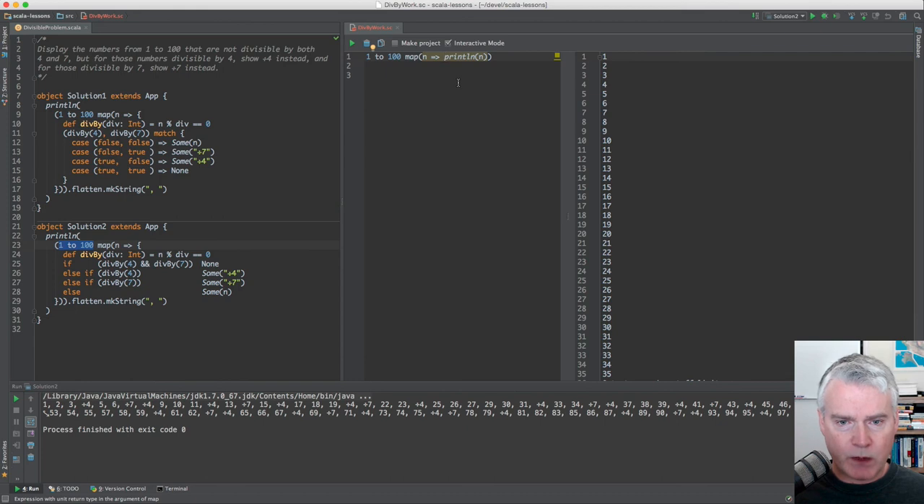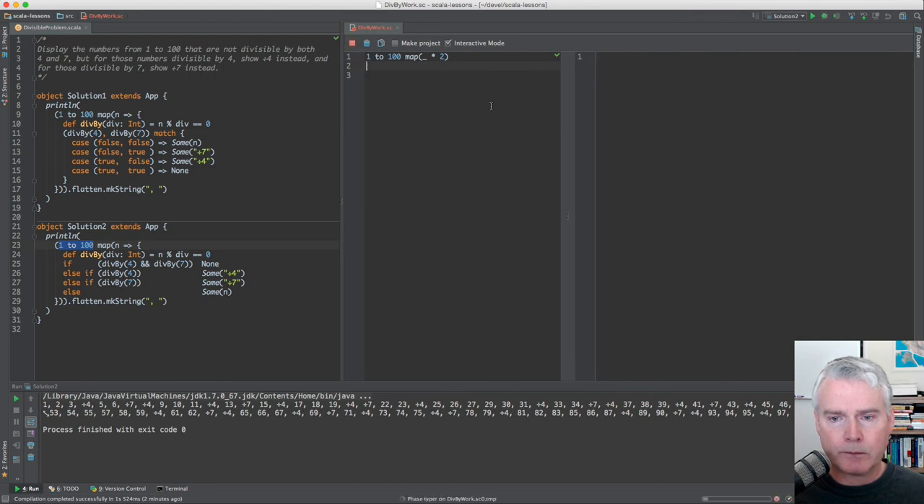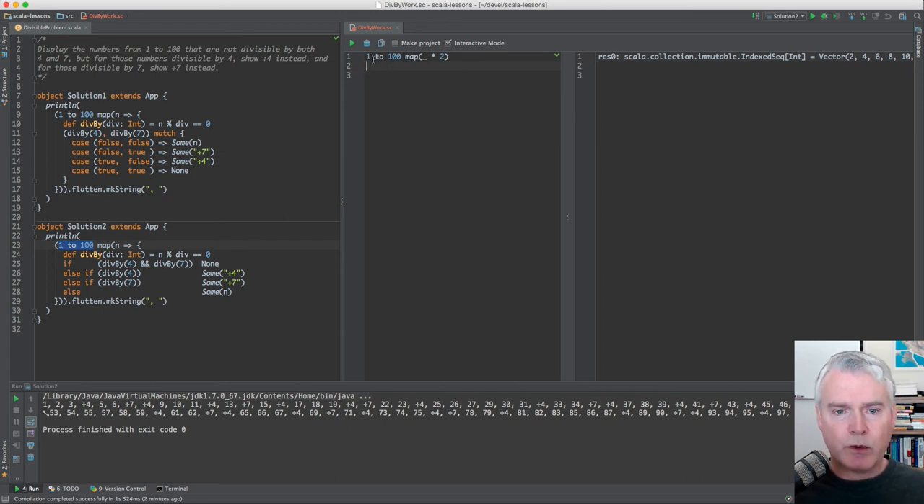Or we could use map to do something like this. This will multiply each number by 2. So here we have 2, 4, 6, 8, 10, and so on. 1 to 100 produces a range of numbers. Map allows us to visit each of those numbers in turn and then either change it into something else or take some action, possibly using each of those numbers.